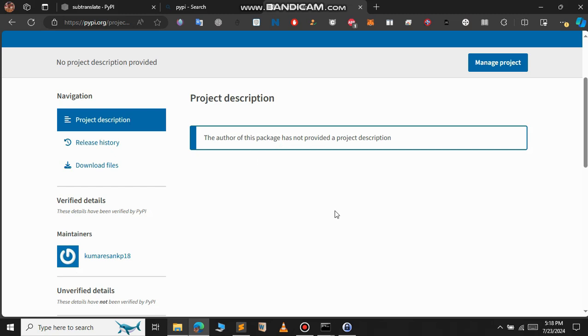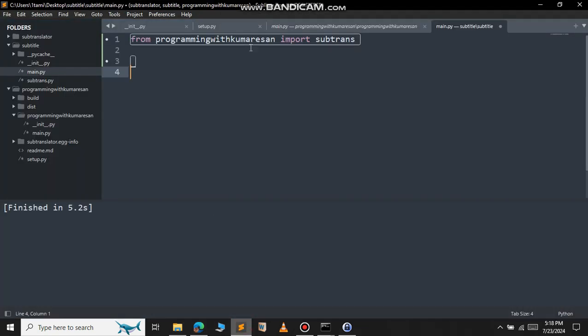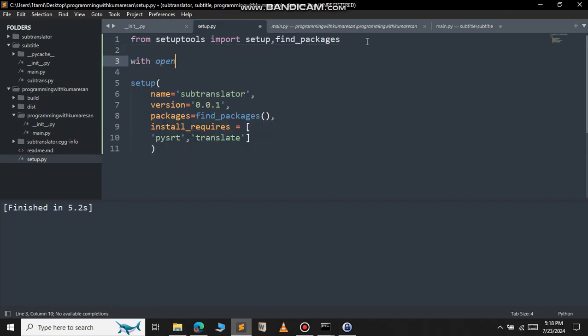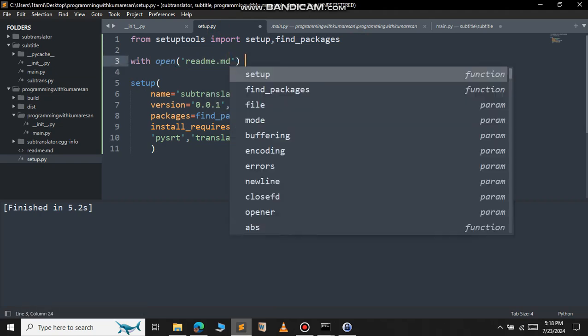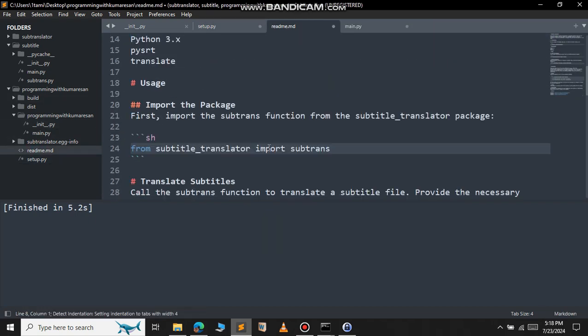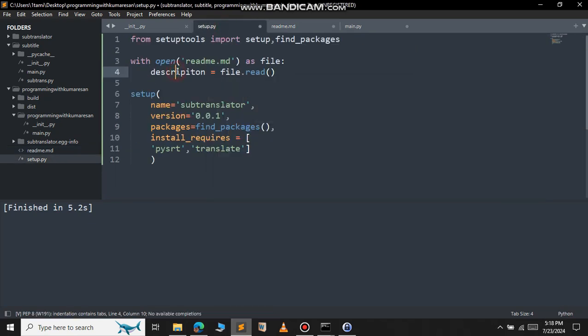To fix that, just go to the setup.py. Let me import that file. So with open README.md, I'm going to open that file and read it: description equal to file.read. So I'm going to read all the README file contents. This is my README file contents. I'm going to save that in the description. In the setup function, I'm going to add long_description equal to description.